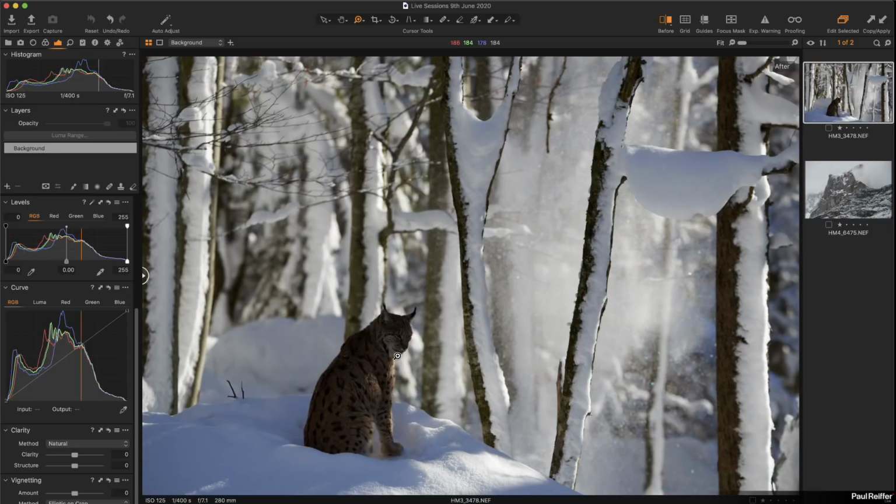So let's get that into more detail, and also let's get all the clarity up on the falling snow. Now, one of the questions that came with this shot from Hugh was about making the snow not look so muddy when we try and recover any of the detail.